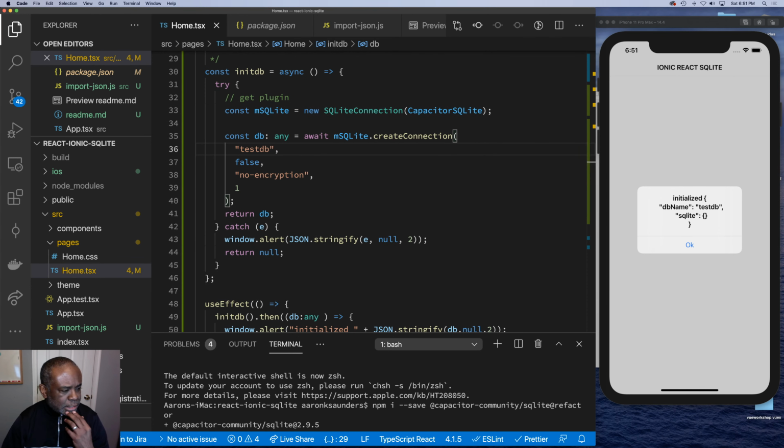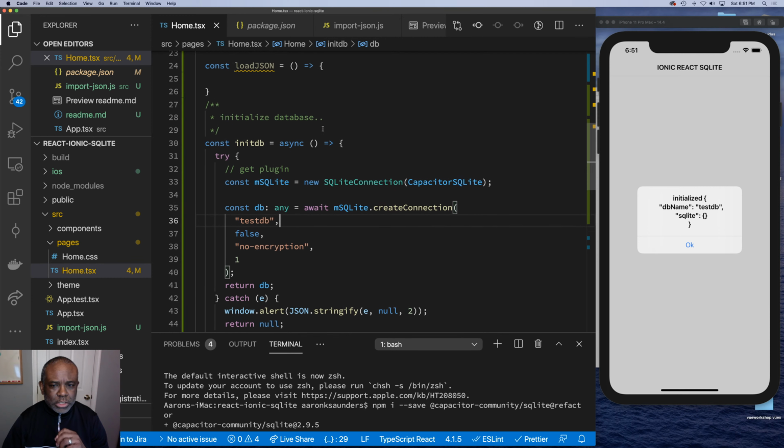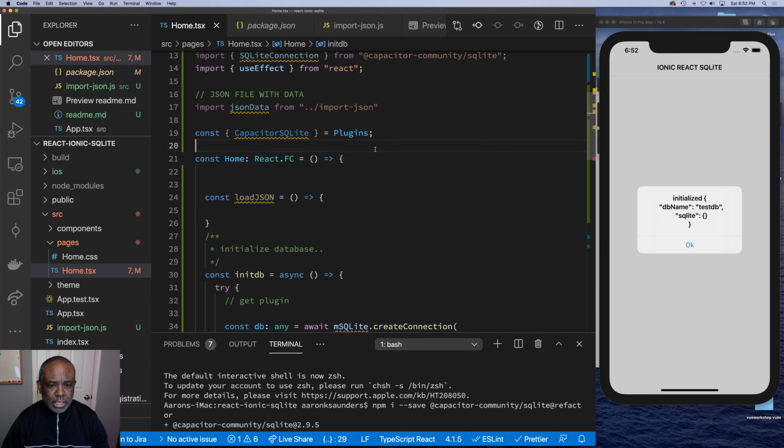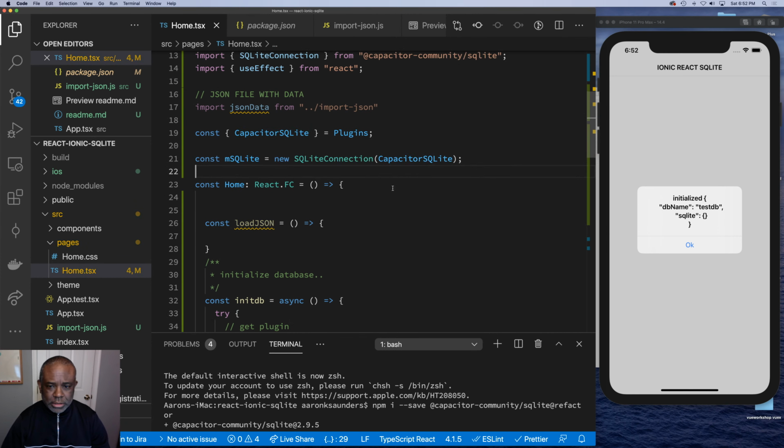I need access to that SQLite object. And how am I going to get access to that SQLite object? I don't want to make a new connection because we already have one. I think that I can just do this. Let's take it out and bring it up top here and make it a constant. And save and see if we get everything working.